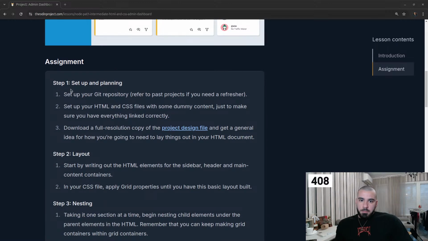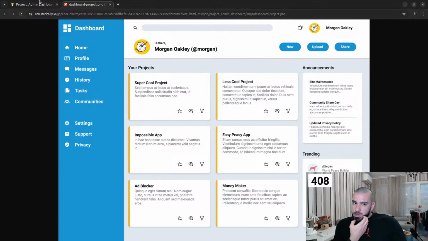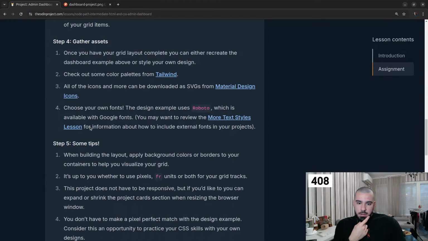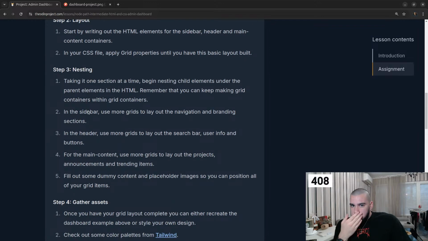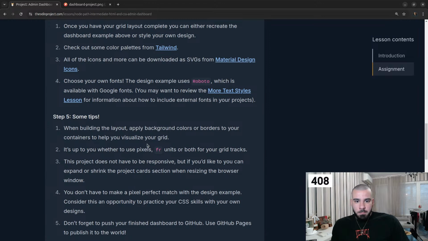Alright, so we're beginning with the assignment. Step 1 is to set up your Git repository. Project design file. Alright, so they're just giving us that, and everything else I guess we just have to figure out on our own. Gather the assets. Alright, so maybe we do have assets. Yep, material design icons. Okay.